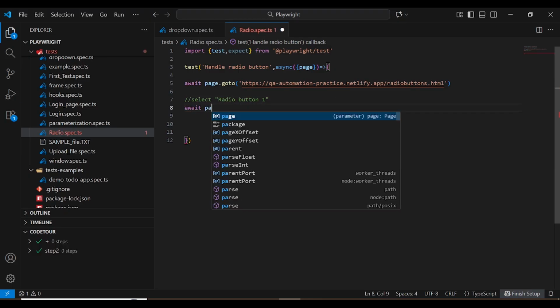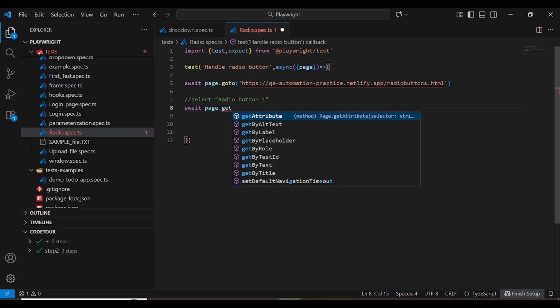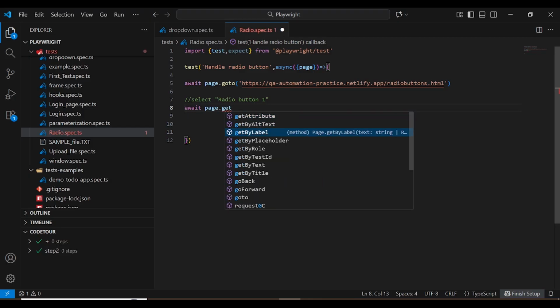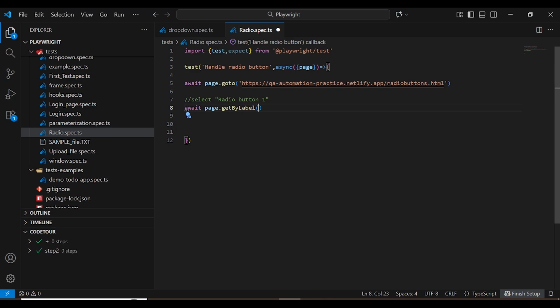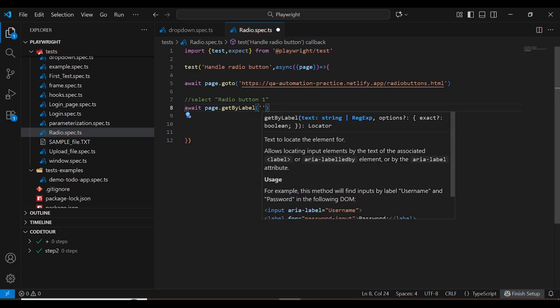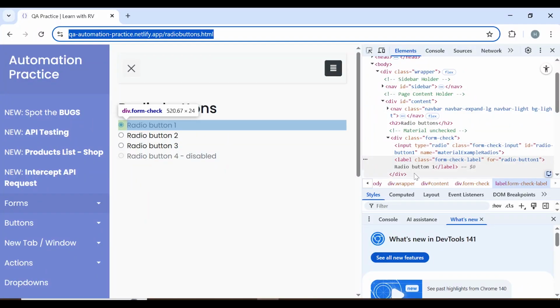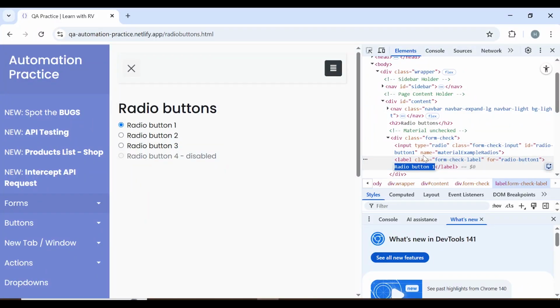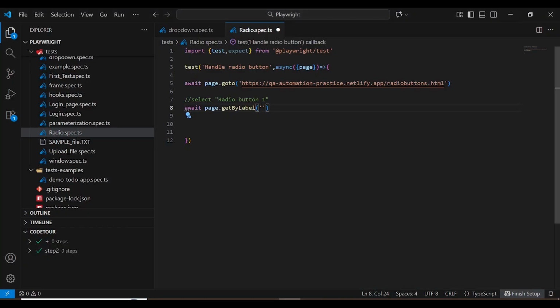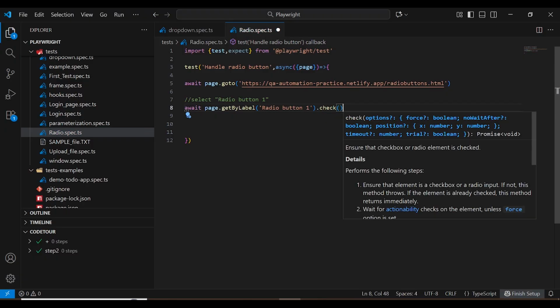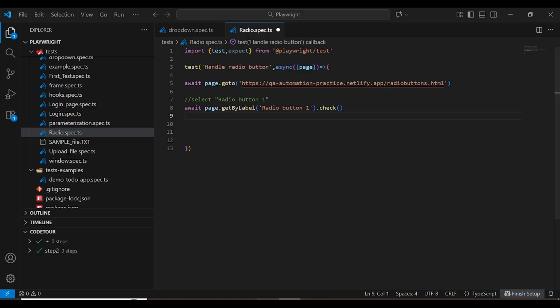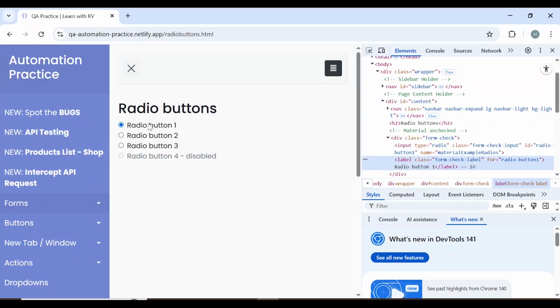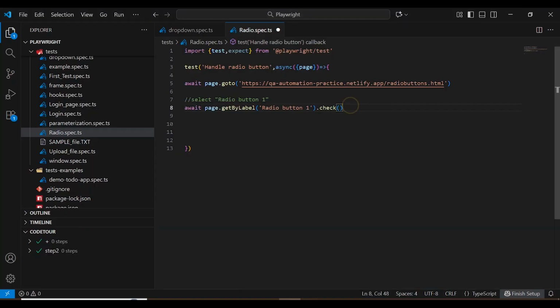Await page dot getByLabel. Here the option is available, getByLabel, and then round brackets. Inside the round brackets we will enter this text, which is radio button 1, because here the label class text is equal to radio button 1. Then dot check. Check is used to mark this radio button. We need to click on this radio button, so here we will use dot check.